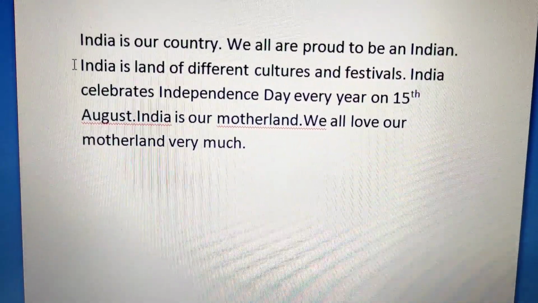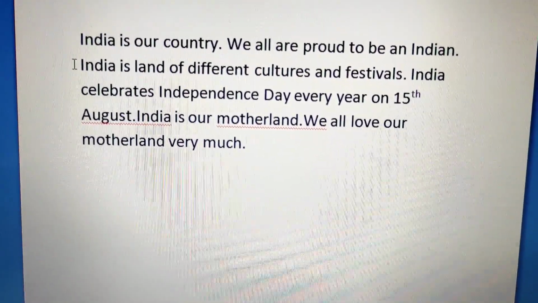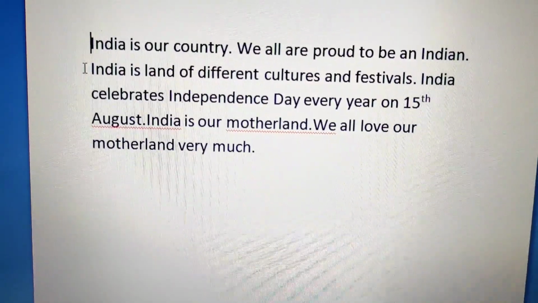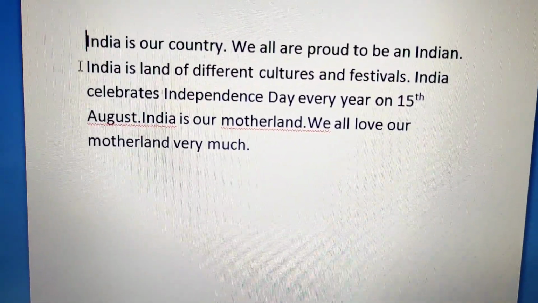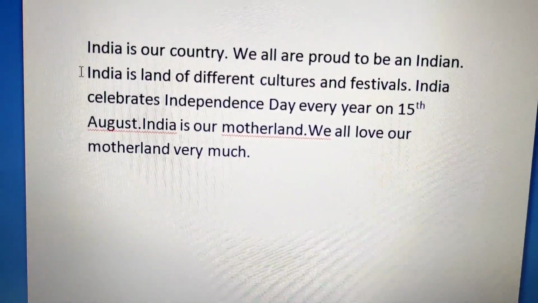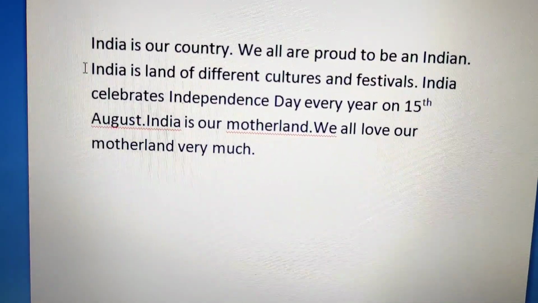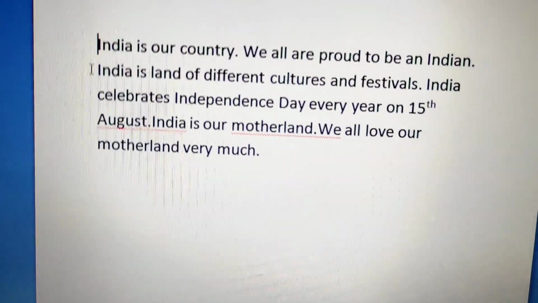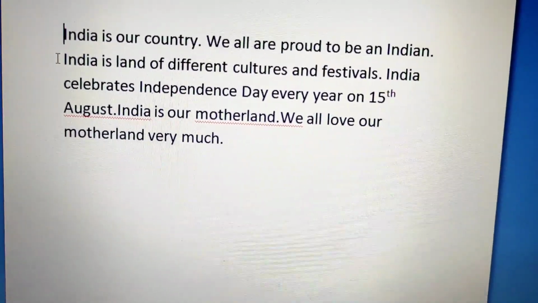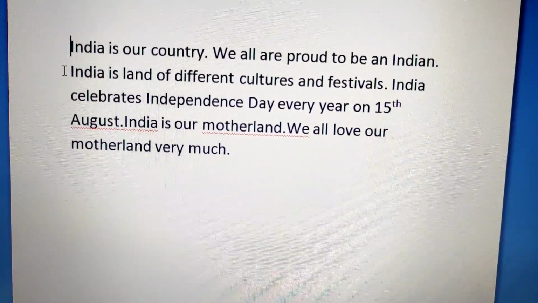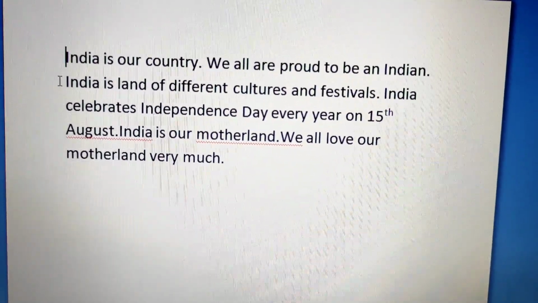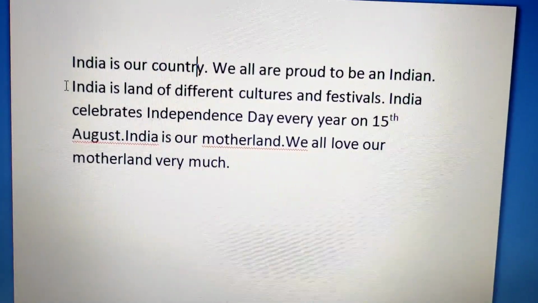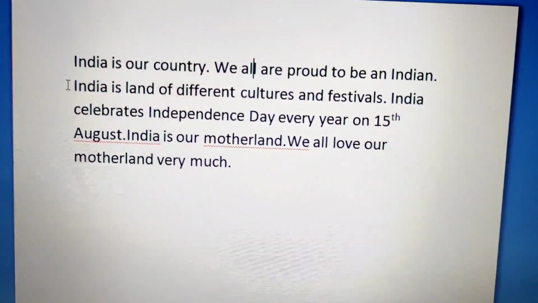My dear children, now let us see the last special key, that is arrow keys. Arrow keys are used to move the cursor left, right, up and down. Arrow keys are also called cursor control keys. There are 4 arrow keys. So let us see. The first one is right arrow key. So just press right arrow on the keyboard and you can see the cursor is going to the right side.